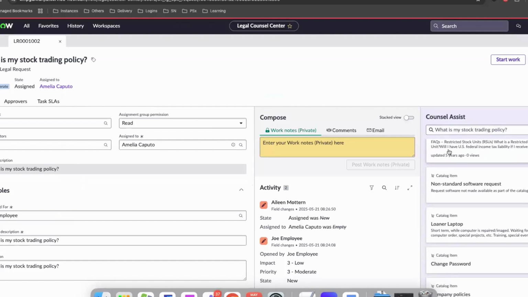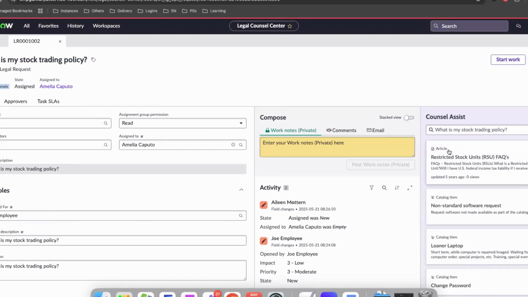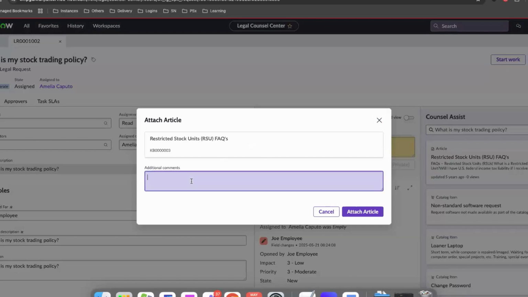Now I want to point out we have this counsel assist over here, in which case Amelia can look at the relevant articles and attach them to the user.